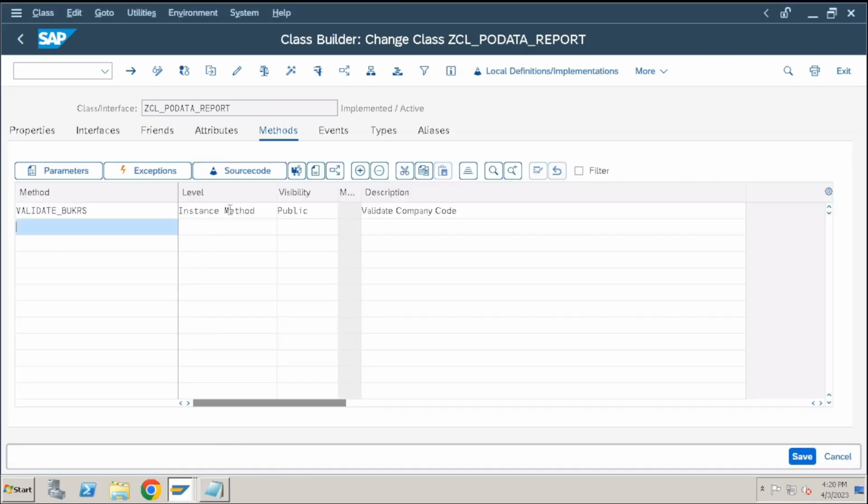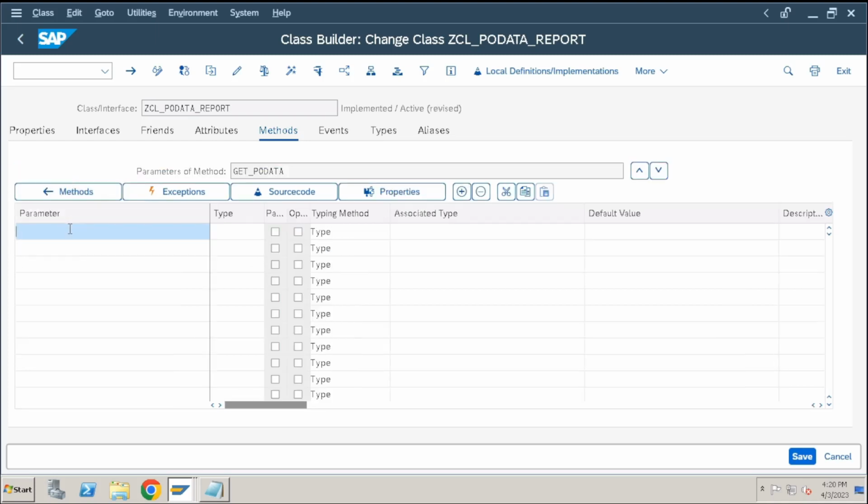Now create a method for the business logic. It's an instance method, public, GET_PO_DATA. Define the parameters. What are the parameters required for this method? Bookers, company code, is one parameter and it's an importing parameter, and type is bookers. What is the other parameter?